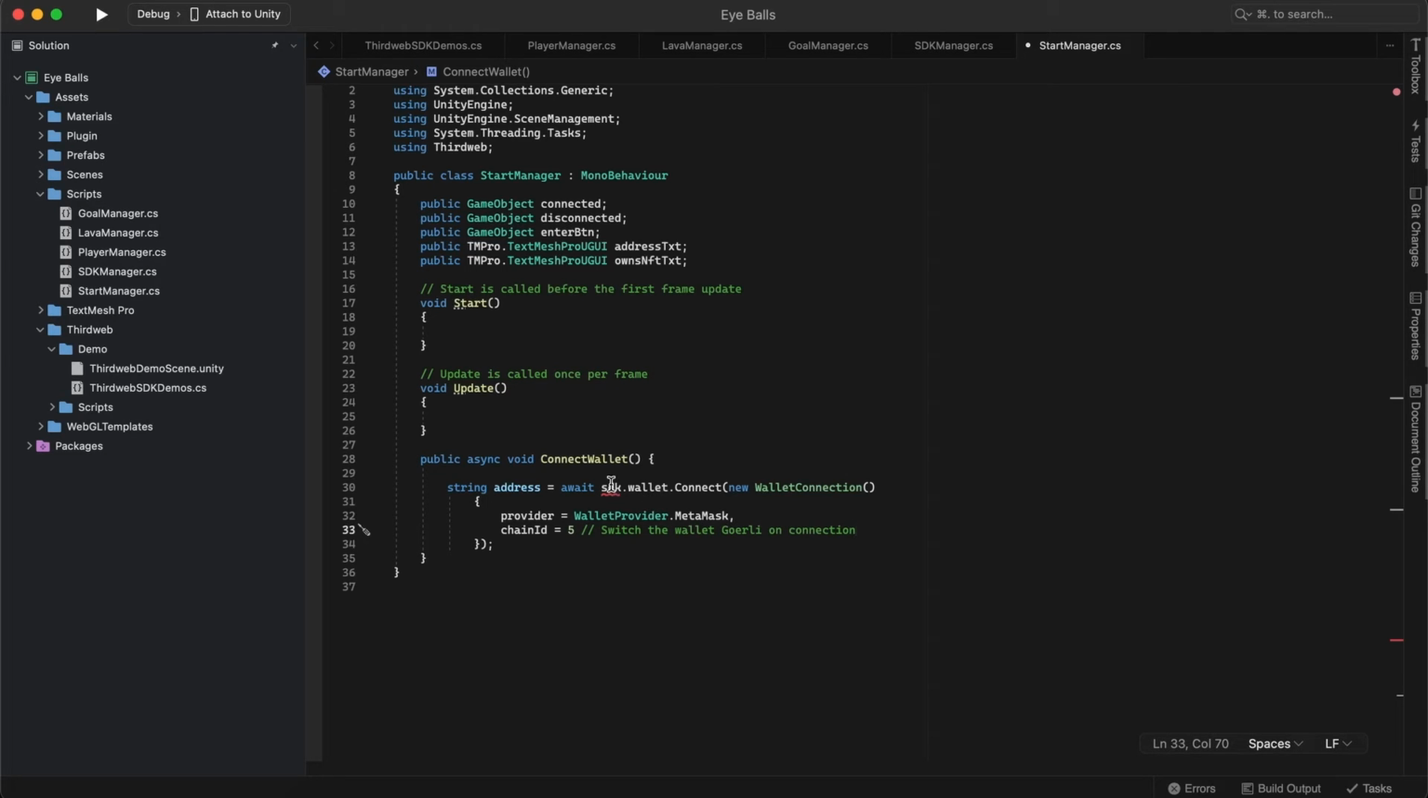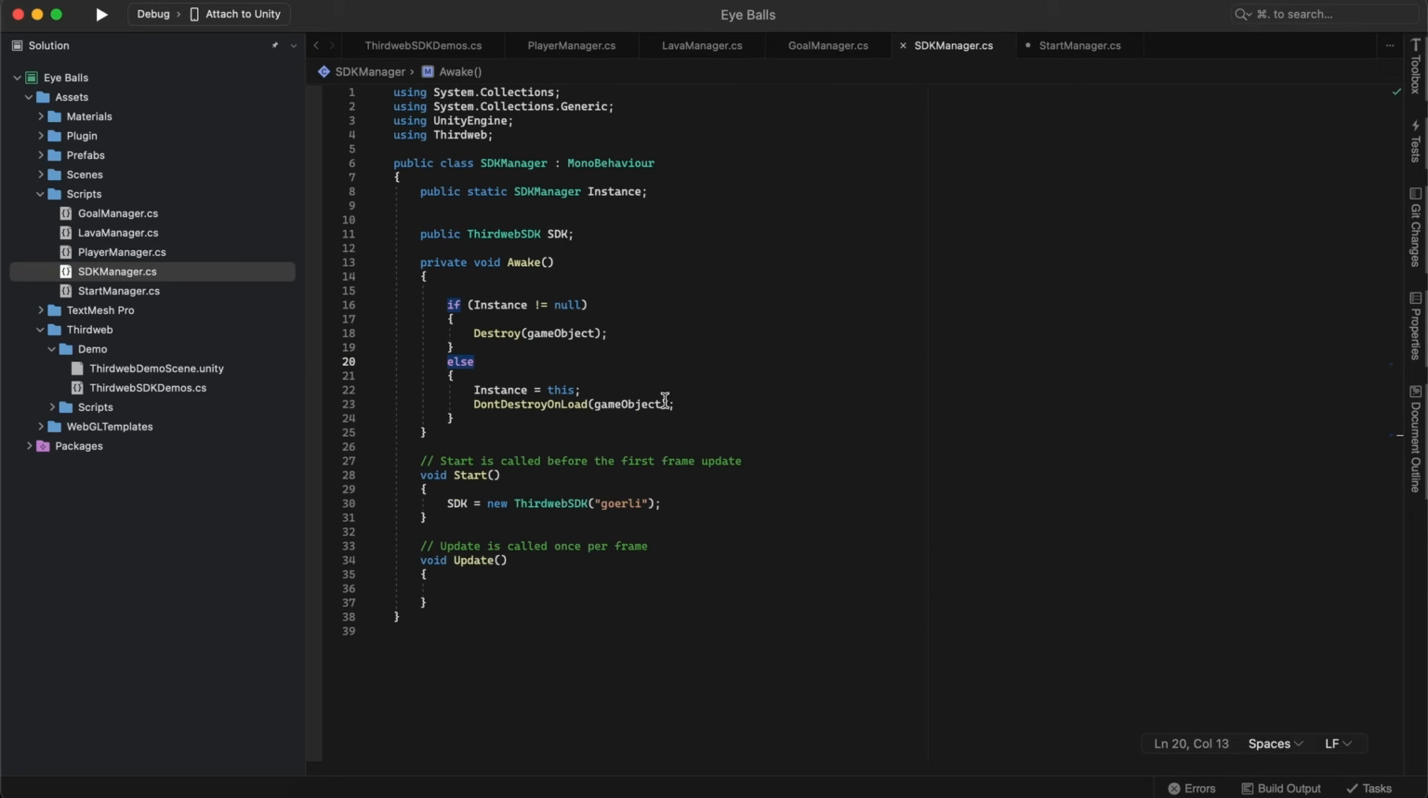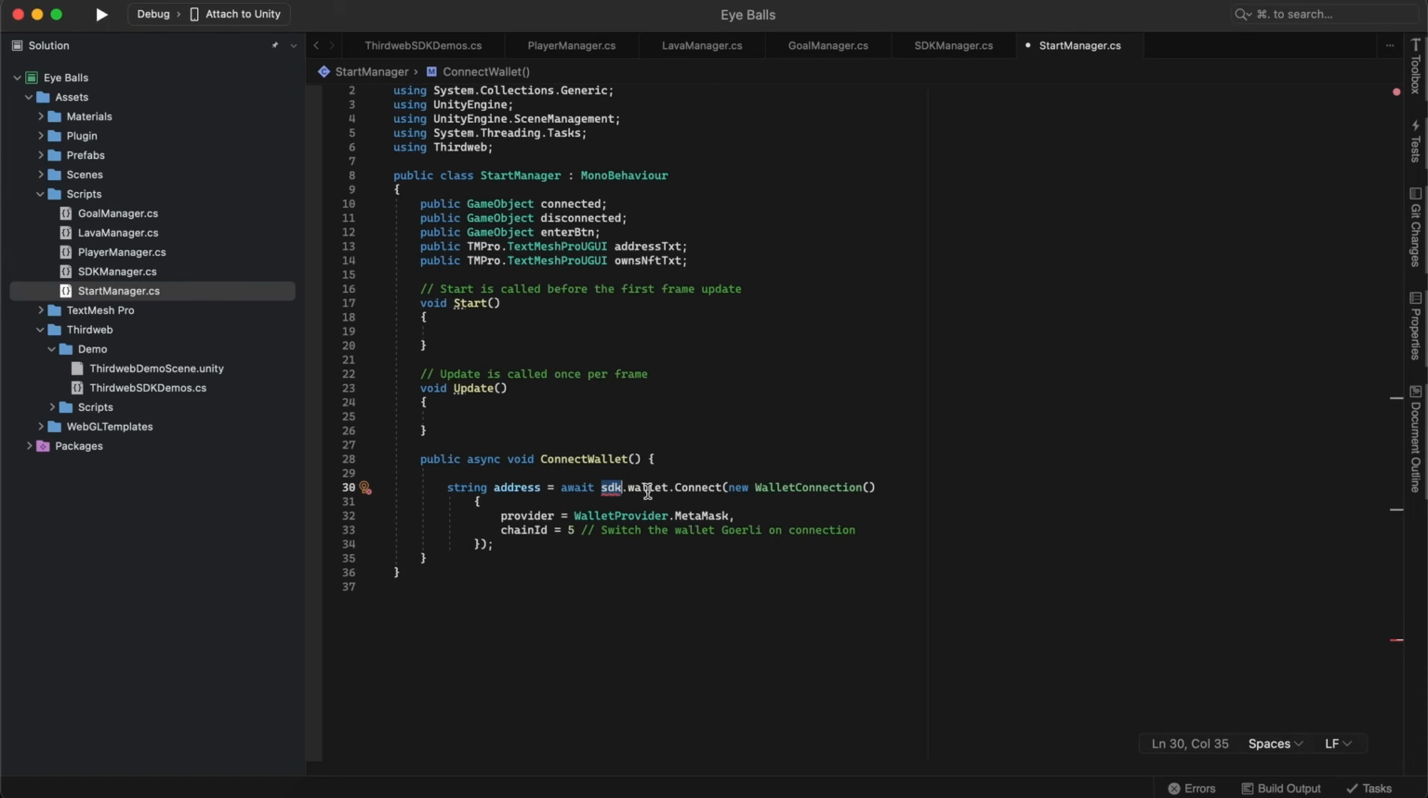Okay, now we see that the SDK is marked in red, and usually this will work if the SDK was initialized over here, but we don't have it here. We have created this SDK manager, and this is how we will use it. So I'm going to say we need the SDK manager dot instance, and then we can say dot SDK, like so. Now we can use this wherever we want in our code, because we know that is our singleton.